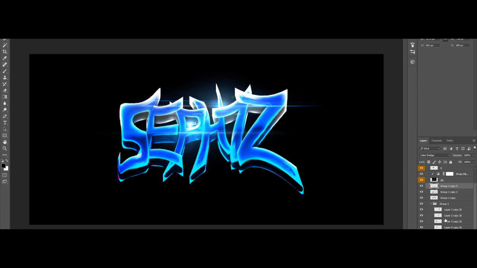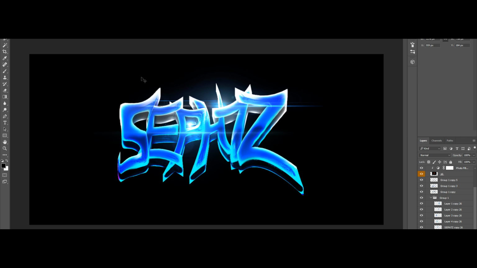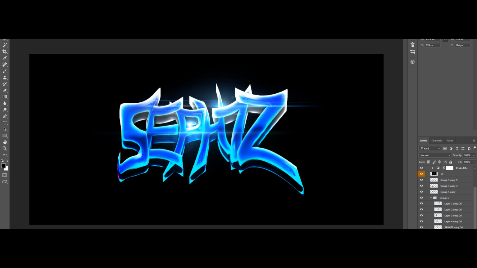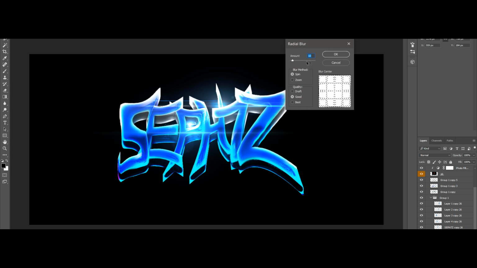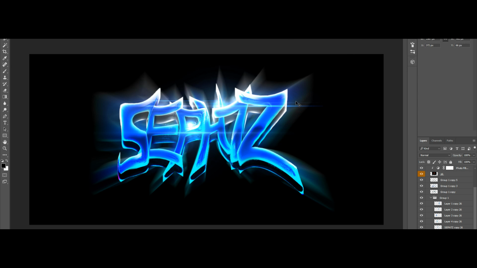If you want to add more effects to the text, you can select all the layers that don't have flares in them, Control J, merge them, drag it behind everything, go to filter, blur, radial blur, and now just put the amount at 100, the method on zoom, and the quality on best. It'll take a while to load if you don't have an amazing PC or even a decent PC, and it should create you something like this.